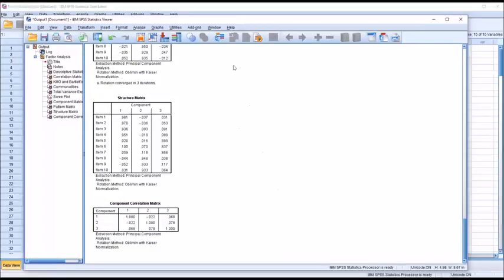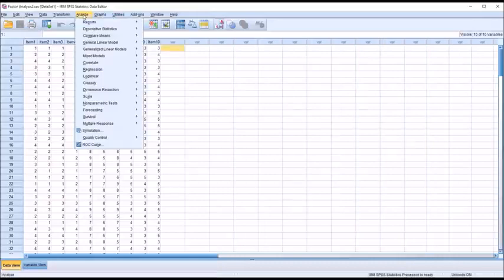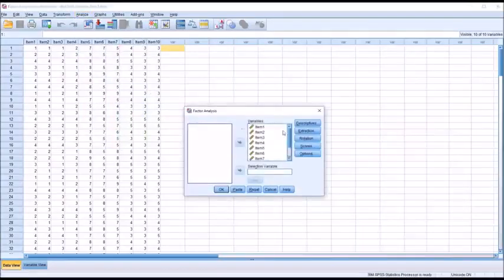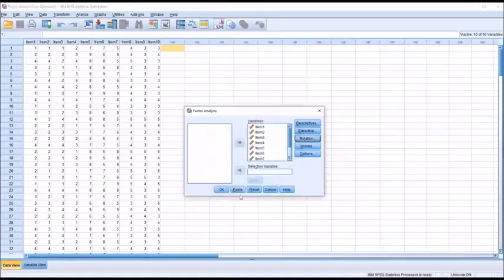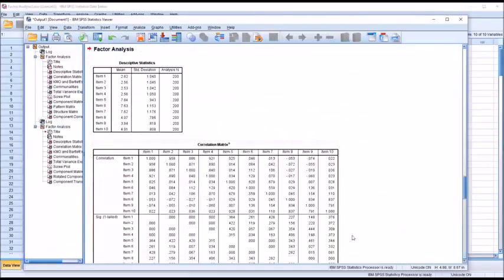So in this case, I'm going to go back to Analyze, Dimension Reduction, Factor, and I'm going to change the rotation to Varimax. If any of those values had an absolute value greater than 0.32, I would stick with direct oblimin or Promax. But in this case, I'm going to move to Varimax, click Continue, and then click OK.